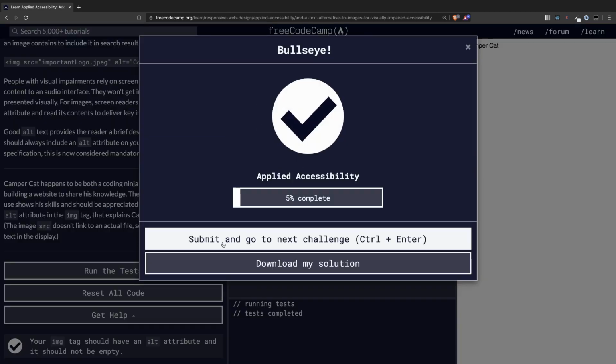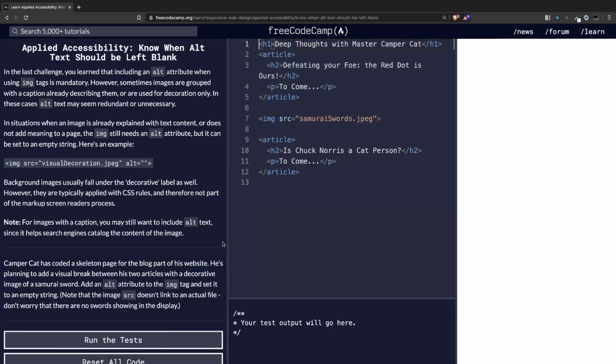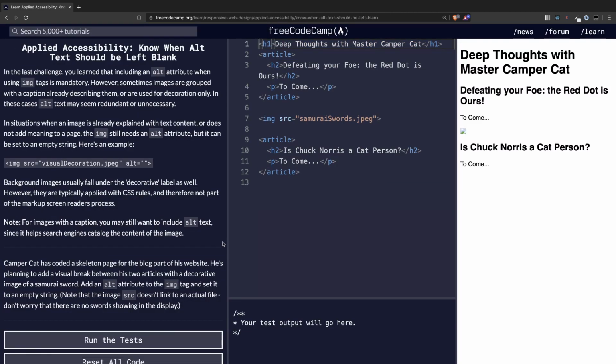Alright, this was pretty simple. Let's go to the next one: know when alt text should be left blank. Sometimes images are grouped with a caption already describing them, or are used for decoration only. In these cases, alt text may seem redundant or unnecessary.